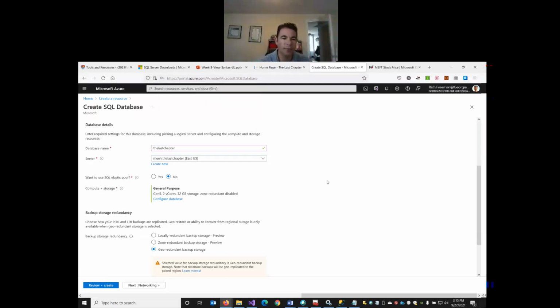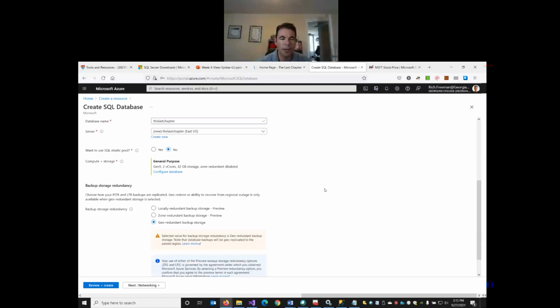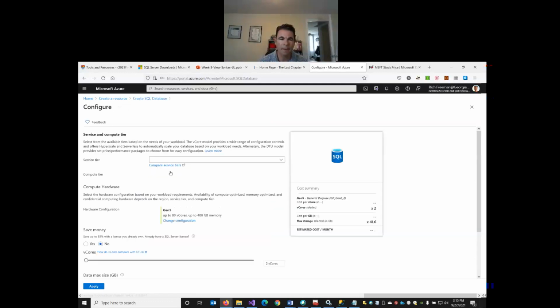Now I want to make a couple of changes to the configuration. Notice the compute and storage option. When we create our server, we have a whole range of choices. And by default, the option is 2 vCores, 32 gigs of storage, Gen 5. This is a way more powerful machine than we need. If we use this, it's going to eat up our Azure credits immediately. So I'm going to click this configure database option.